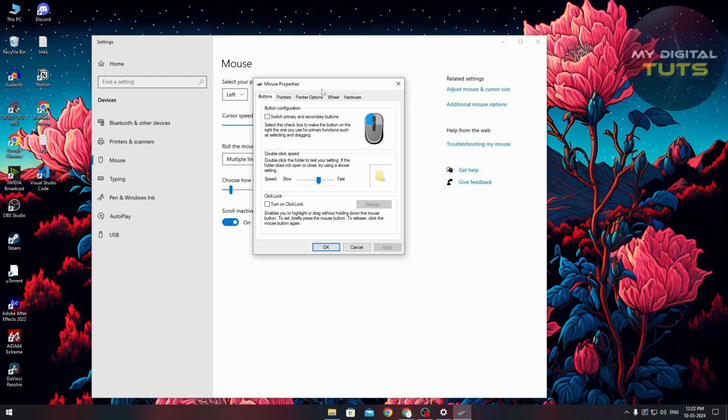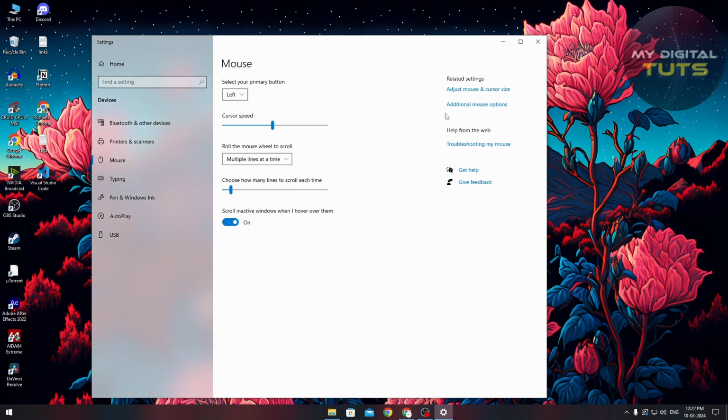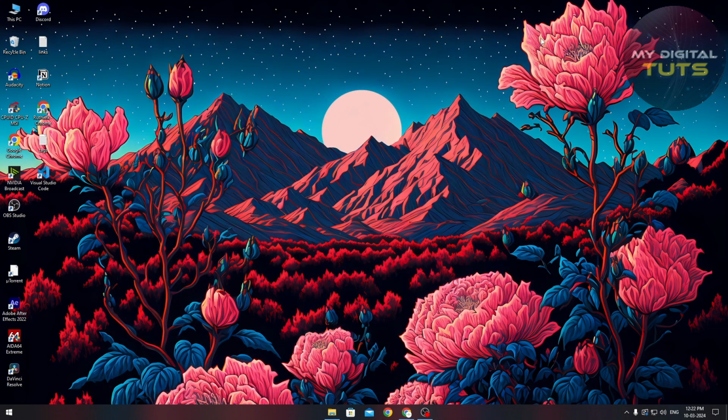Now, go into the pointer options of the mouse. Press on it and disable enhance pointer precision. To disable it, just press on it this way. So if the box is empty, it means it's disabled. Now press on apply and press on OK. That's it. You just made the settings. Now you can directly go check your DPI.